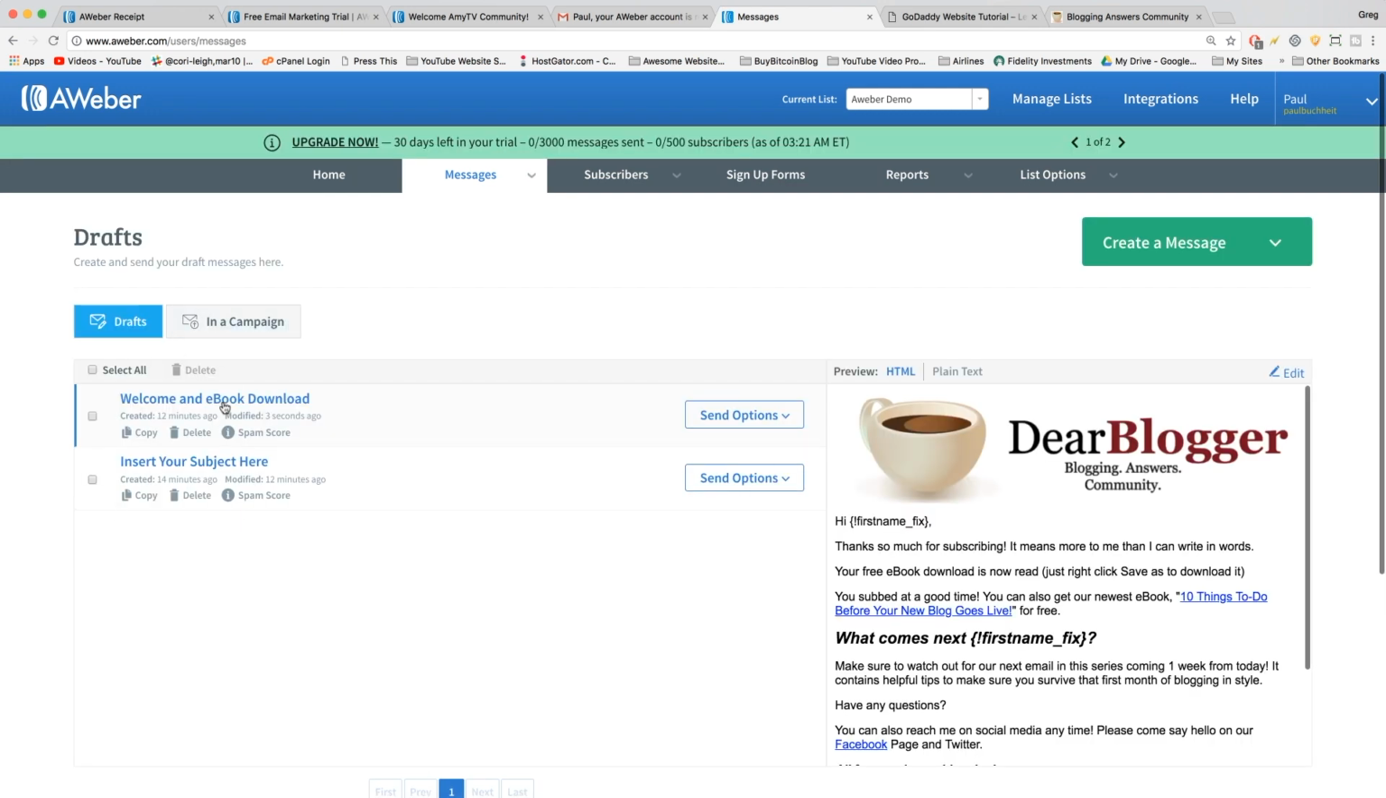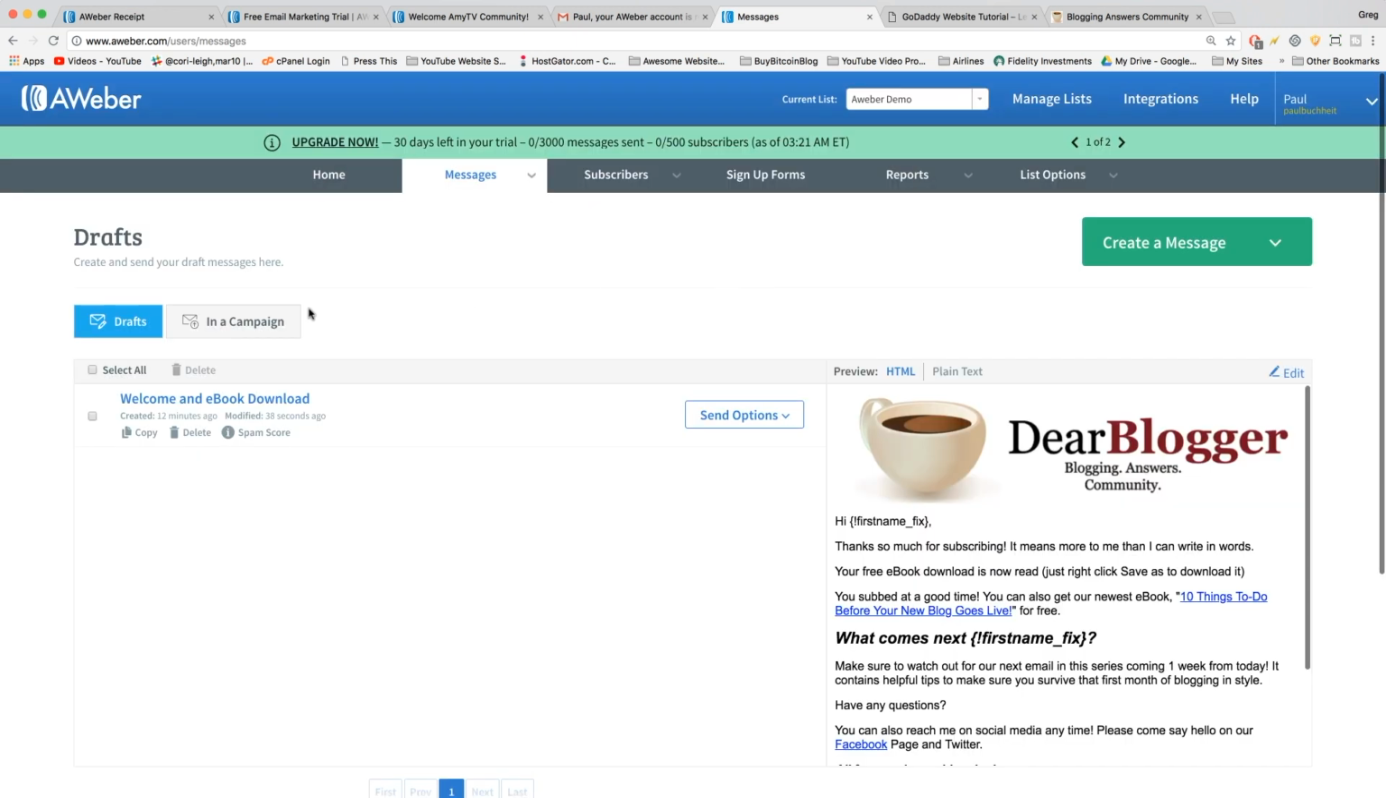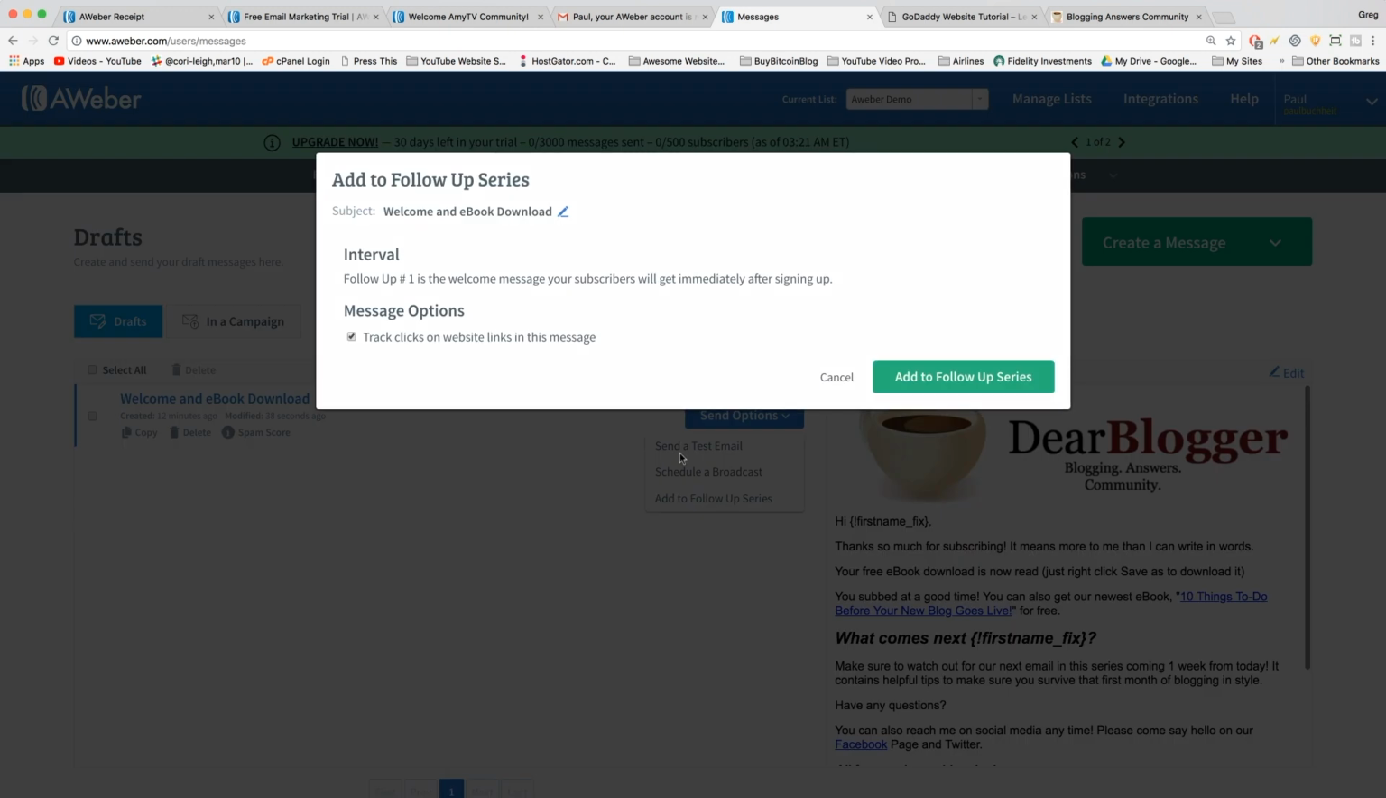Now, if you see 2 emails here, it's just because Aweber was really nice and made a demo email we could have edited. We're not, we're just going to delete it. And we're all set with our first welcome and ebook download message. This will go out instantly right when someone subscribes, but you can change up the send options if you want. The way Aweber works and the way they've determined is best is that this first email should go out right away as a follow-up series, and then you can create additional follow-up series by clicking add to follow-up series.